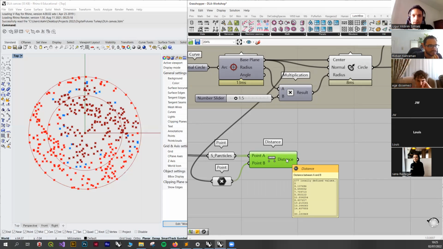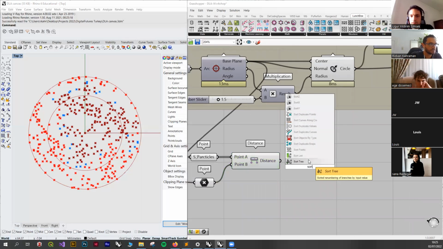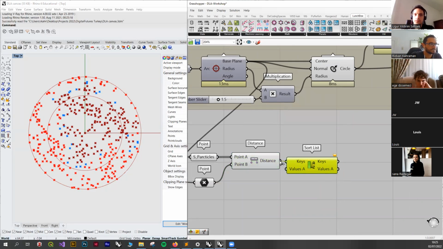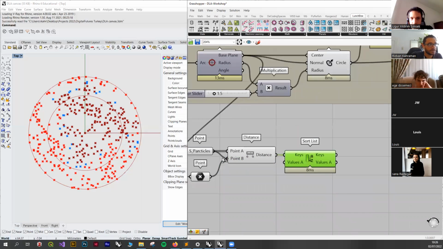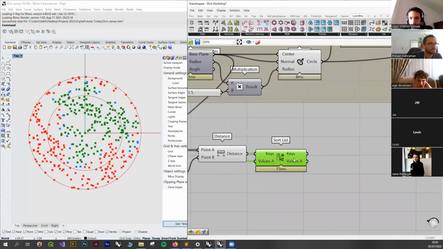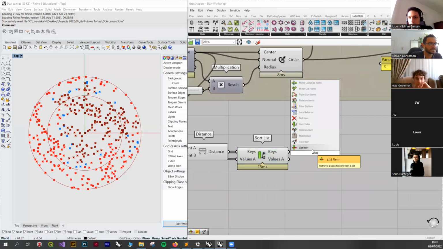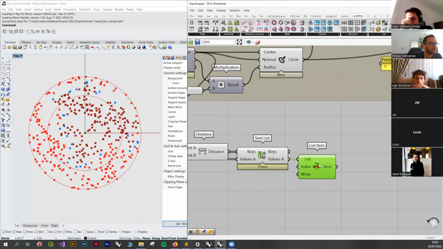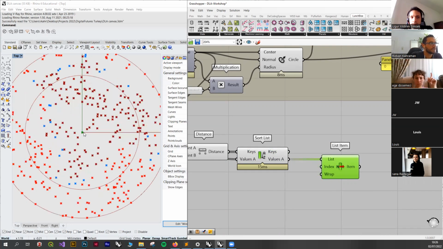Now I want to sort these distances to see which one is the furthest away, right? So I can use the sort component. Now the distances have been sorted. I can also sort the particles here just to see which particle we have. And we can use list item. So the first thing it's going to do is sort them from the lowest value to the highest value, right?